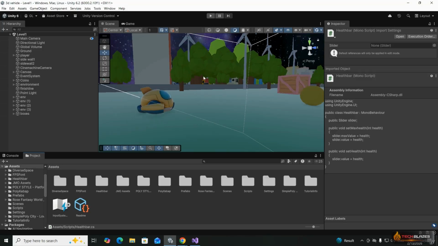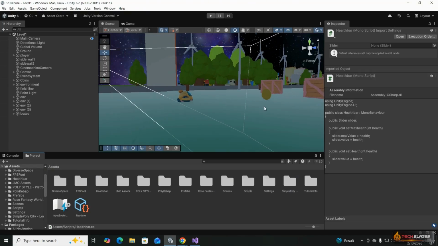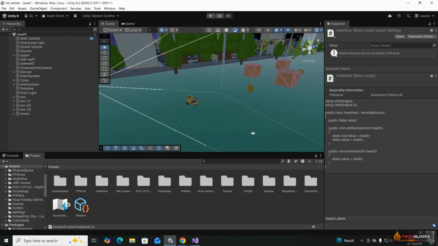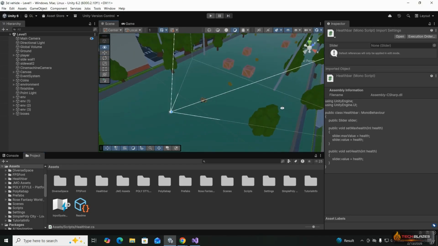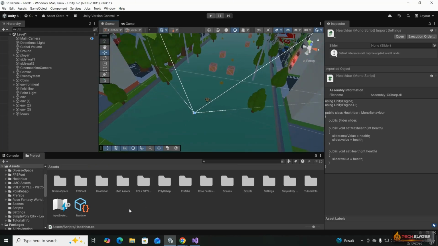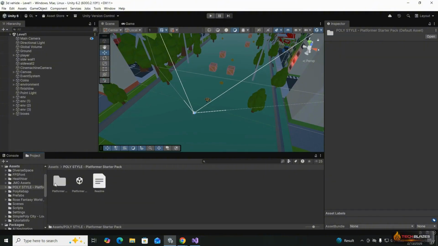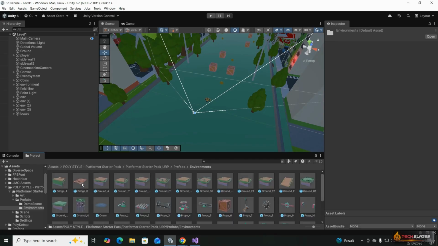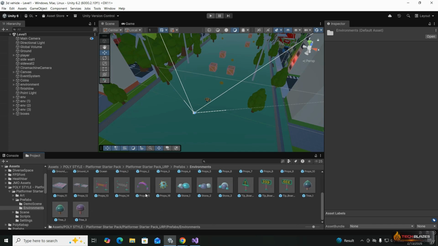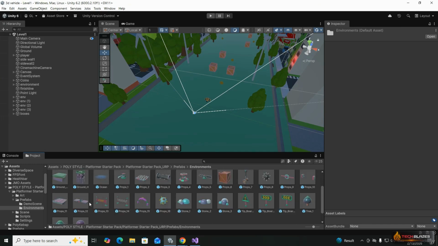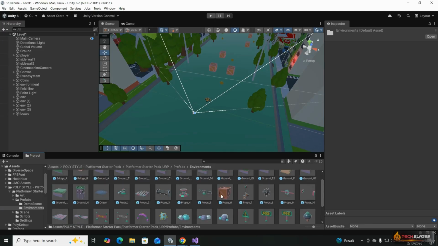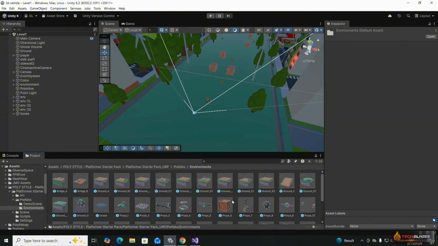All right. Now, in this section, we will work on our obstacles and we will add more obstacles because right now we only have those boxes, which are obviously fine, but we need something more. So let's open our platformer starter pack that we have, and let's find if we have something in the environment. I believe we do. So what we have here, we have few things that we can use.